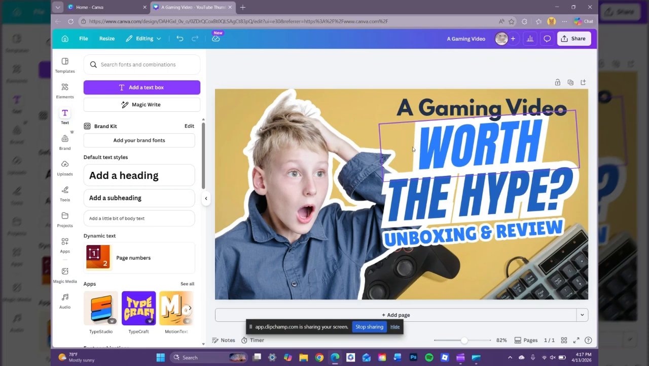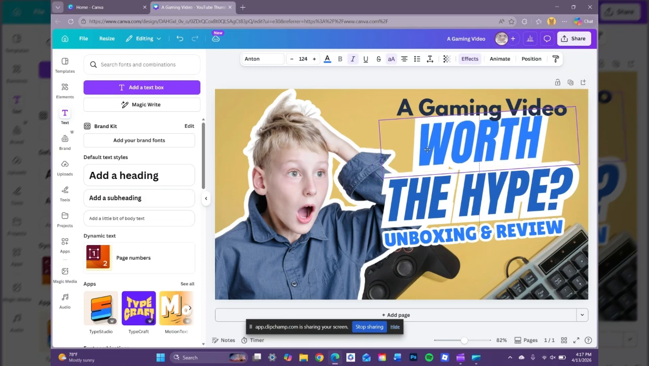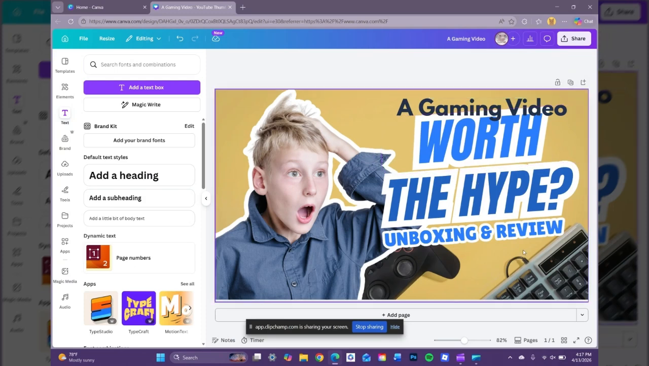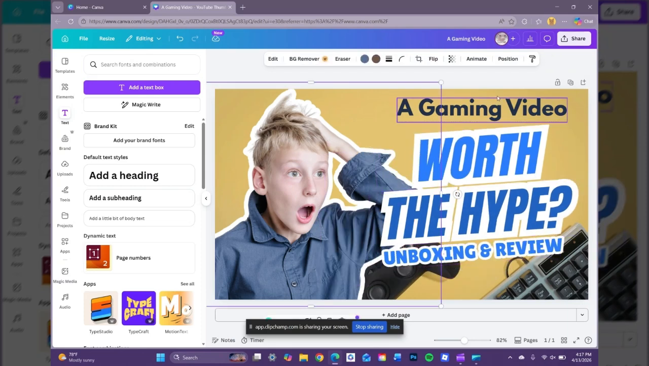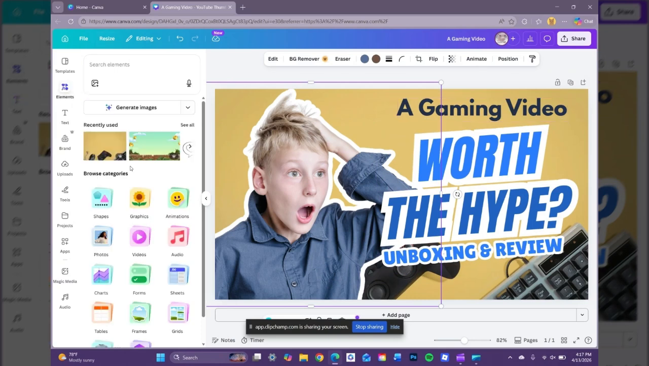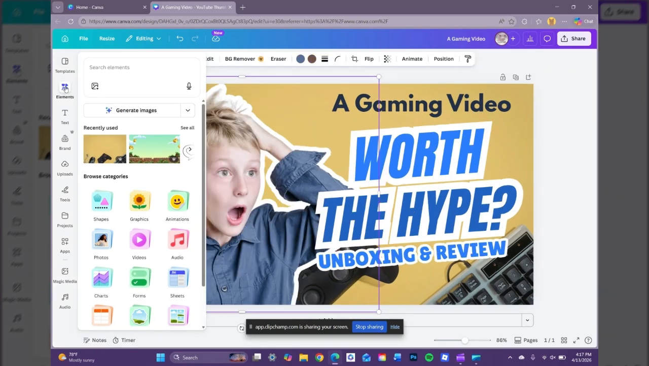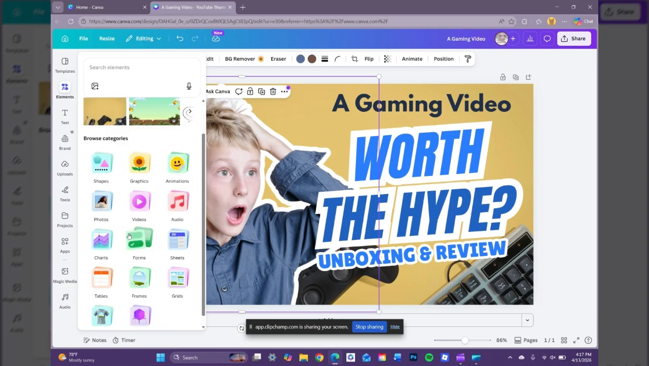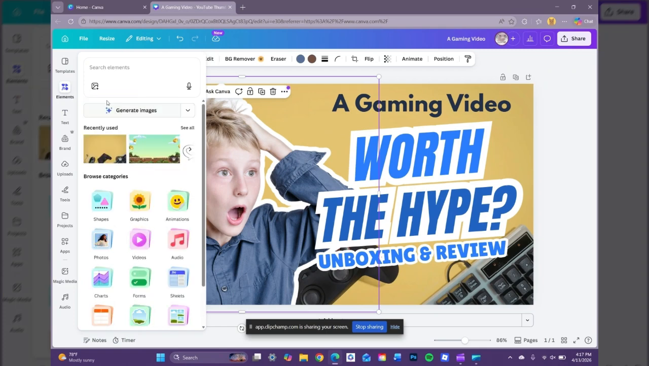You're also able to move these around if you want to move it to a different position. If you also click and drag, you can select multiple graphics and move them together. Now, to make your thumbnail even more eye-catching, you can add certain elements to your thumbnail. So you want to go to your left-hand sidebar again and click the elements icon. And then from here, you can either browse some categories down below, or you can click on the search bar and type in what you're looking for.